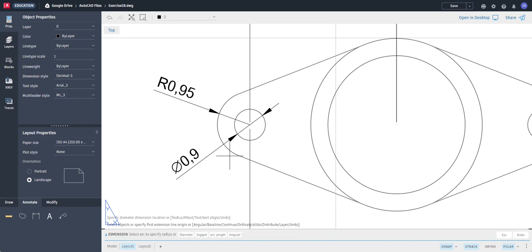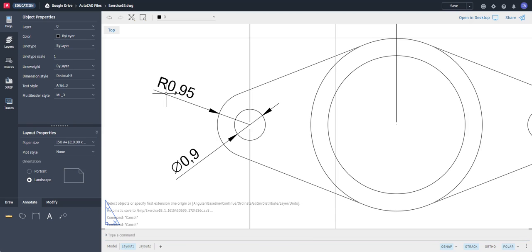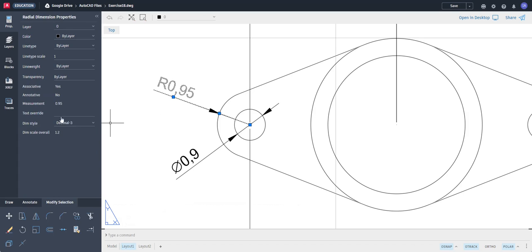And this time it says that the diameter is 0.9, okay? Because it's automatically detecting a circle, it wants to dimension circles with their diameter, and for arcs it's going to be radius. So press escape, and we're going to change this comma to a decimal. Click on that one and then type in R 0.95 and then press enter.